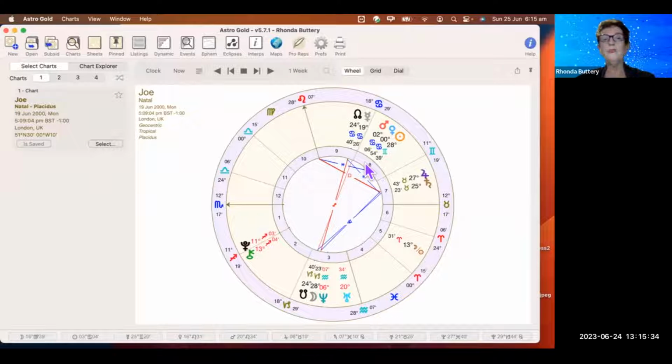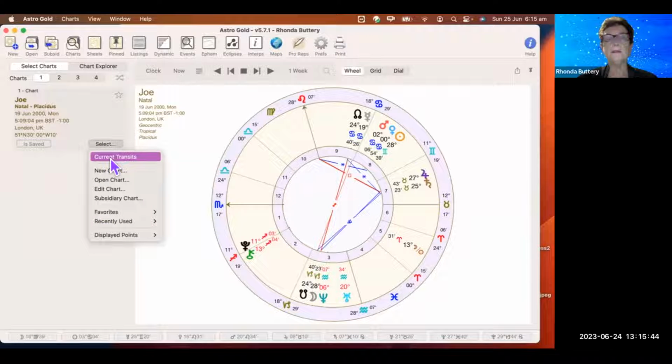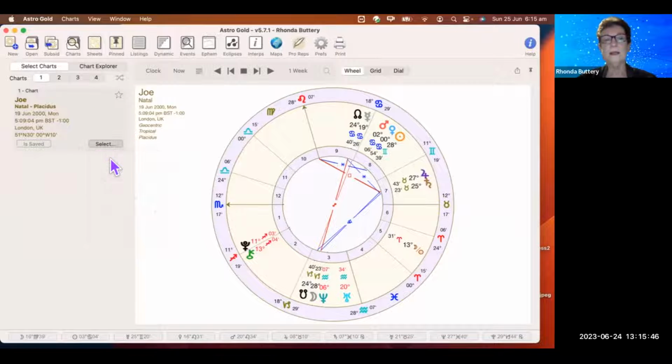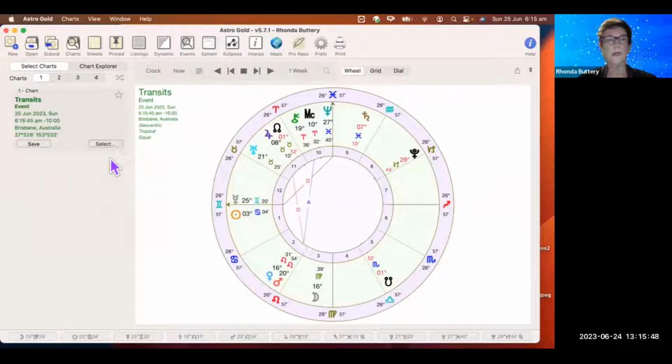You will always have something showing on your screen. Some people ask, how do we get rid of it and have a blank? You don't. If you don't want to see a person's chart, click on select, make it a current transit, and there you've got just a transit chart.